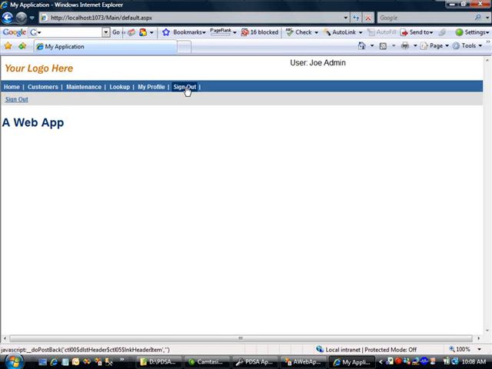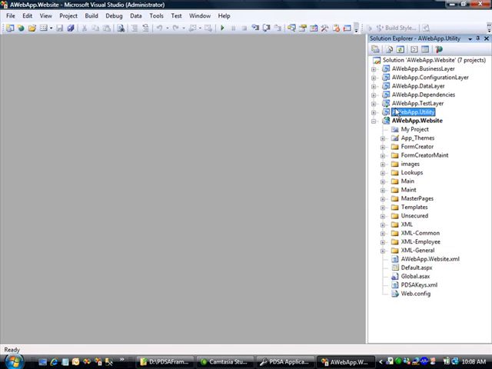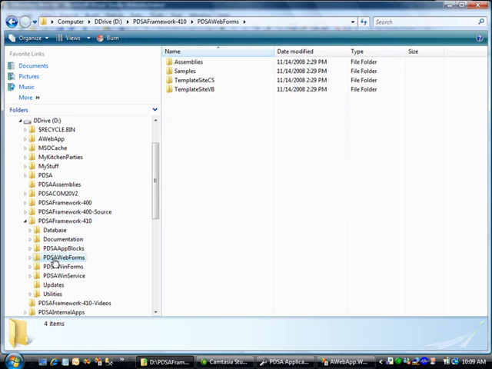So this is how we start an application. This is our application builder that builds this whole utility project here. It gives you a solution with many projects inside of it that you can start from. You can even change the template. You can go in underneath the PDSA Framework 410. You'll find the template sites. There's the template site for C# and there's the one for VB.